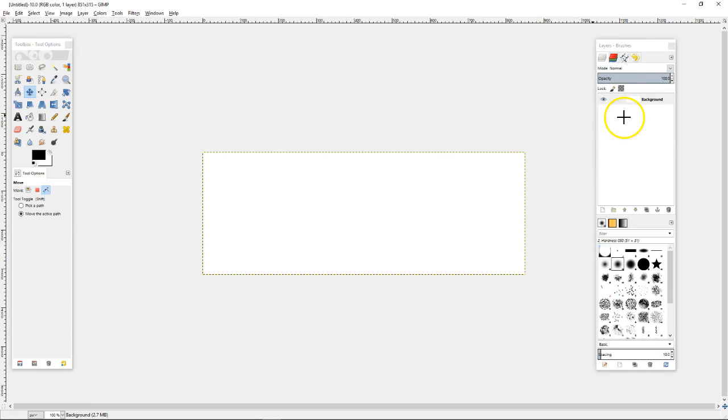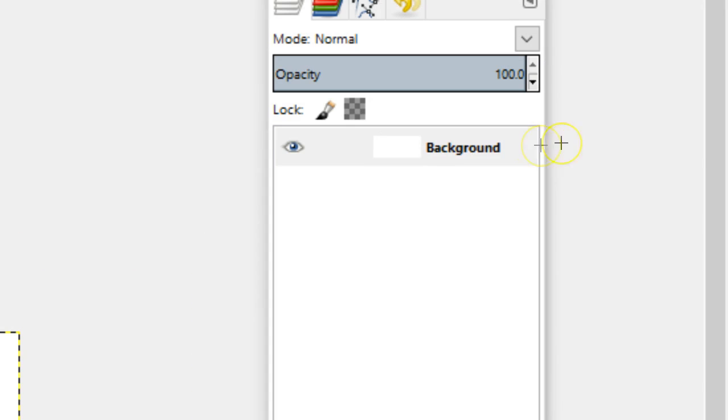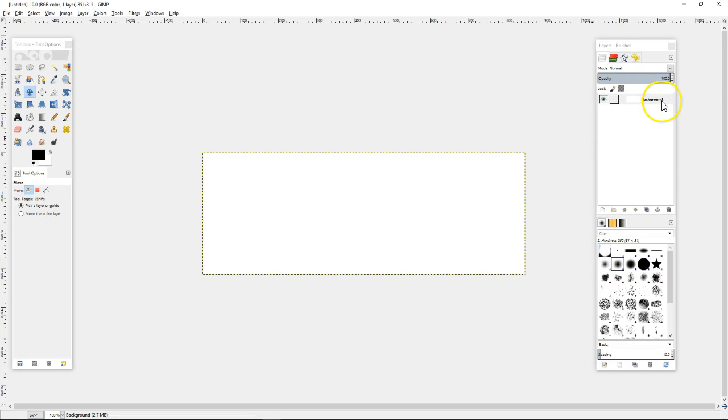The right hand side here is your layers, and when you first make an image you have this background layer, and layers are cool because you can move them up and down, and we'll go more into that as we get into this tutorial. So this right here is what we're working on. Make sure that's selected, and it's the only one there, so it will be selected.